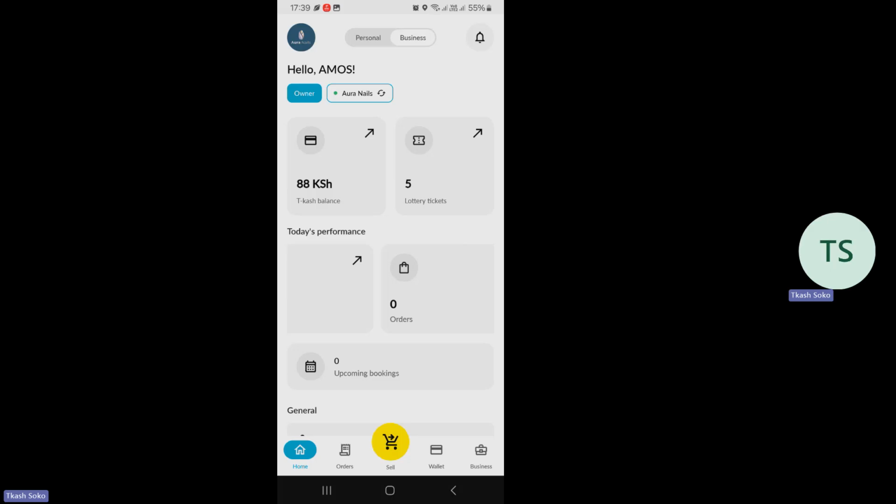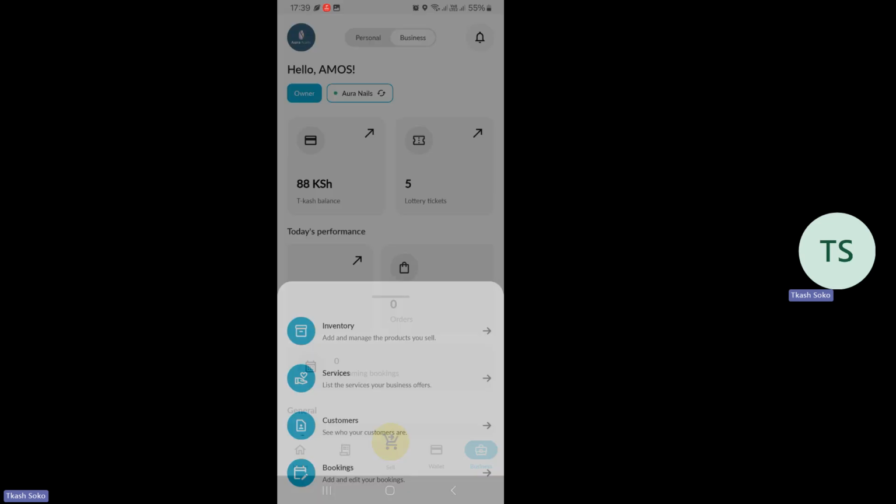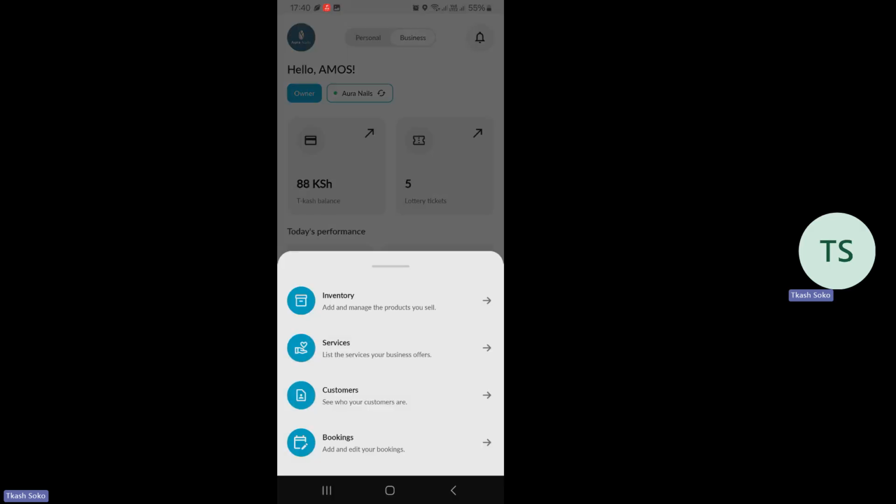Then hapo chini it gives you the option of home, orders, sell, wallet, and at the very right hand side, bottom right hand side, kuna the option of business. That is the option that you tap when you want to fix your shop. So nitaguza the option of business. Once nimeguza the option of business, then it shows me the inventory. The inventory comes up, the services come up, customers and bookings.